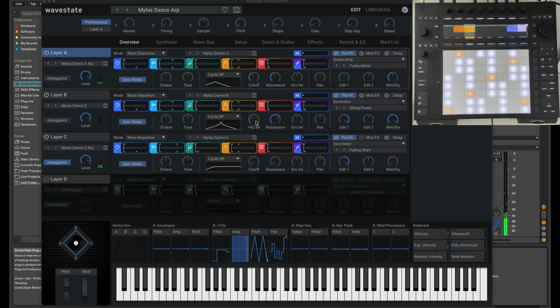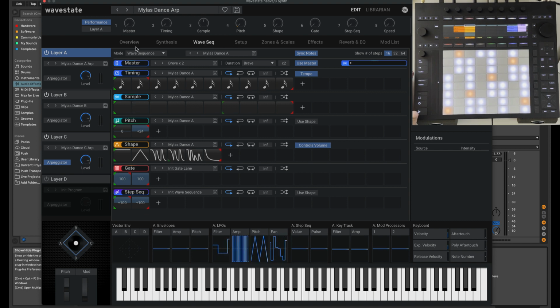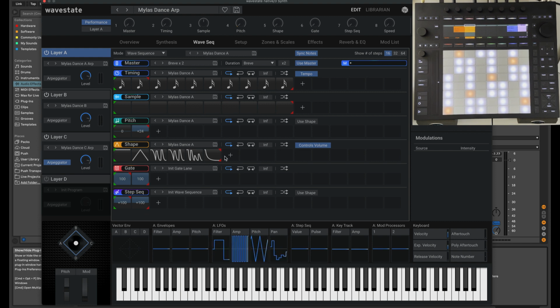If you haven't dug into the Wavestate, I'm really, really liking this synth, but you have to read the manual. There is no way you're going to be able to come in here and use this synth without doing a little reading. It's just very deep and very complex. I'm not going to say confusing. It's not confusing if you read what everything does, but you literally have to go through and understand what you're looking at on the overview, the synth setup, the wave sequencing. This is probably the deepest panel. It's very, very deep. All the modulation is here as well. And then the rest of the stuff.